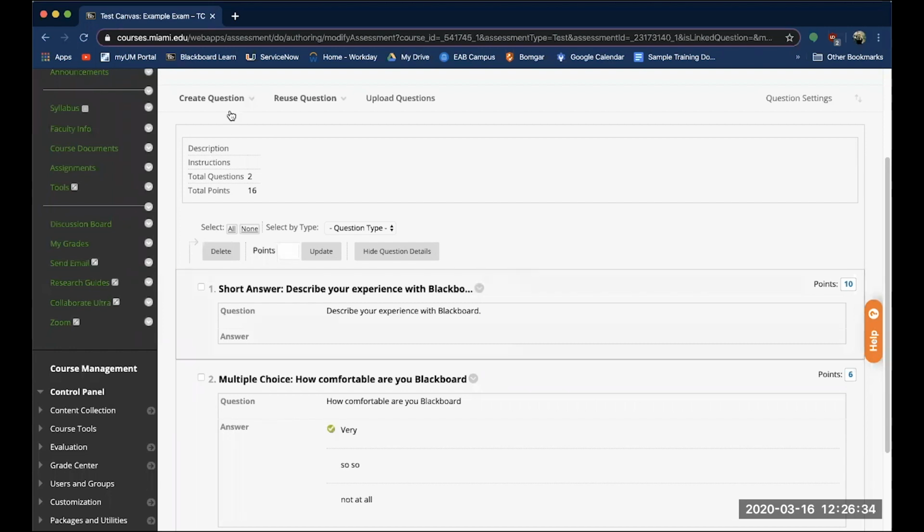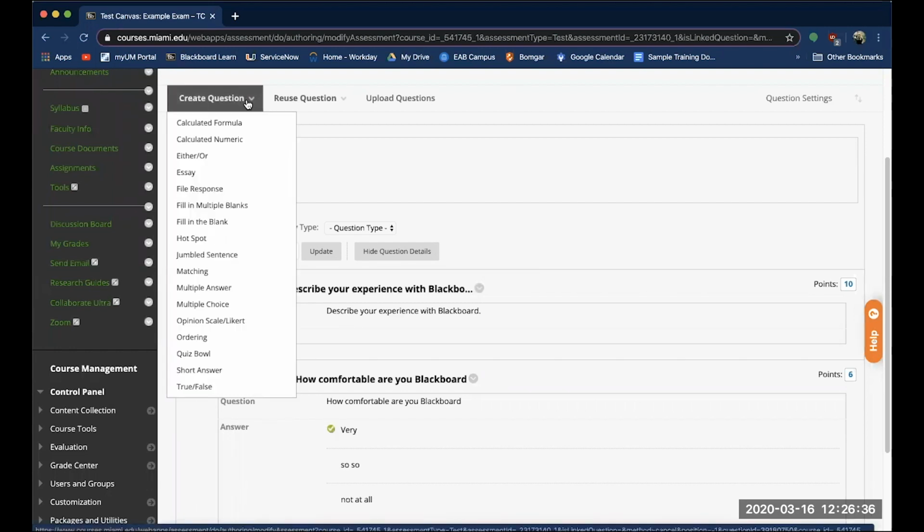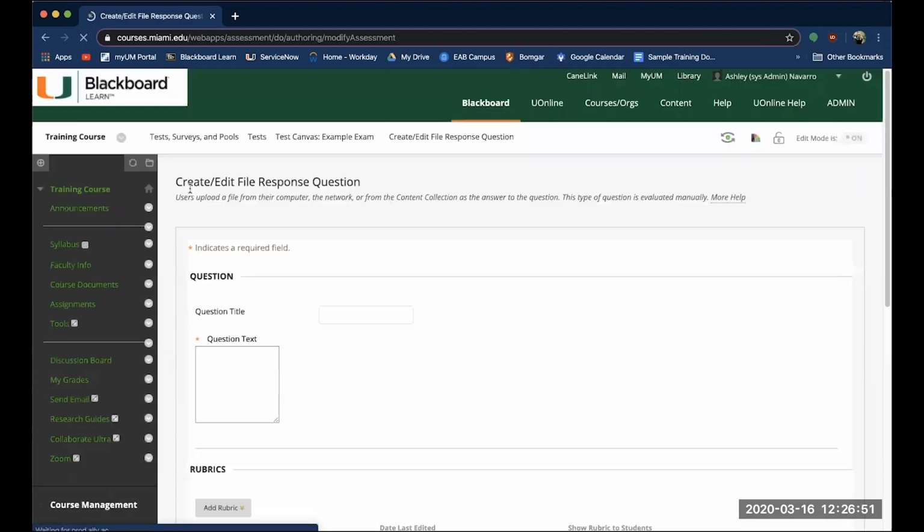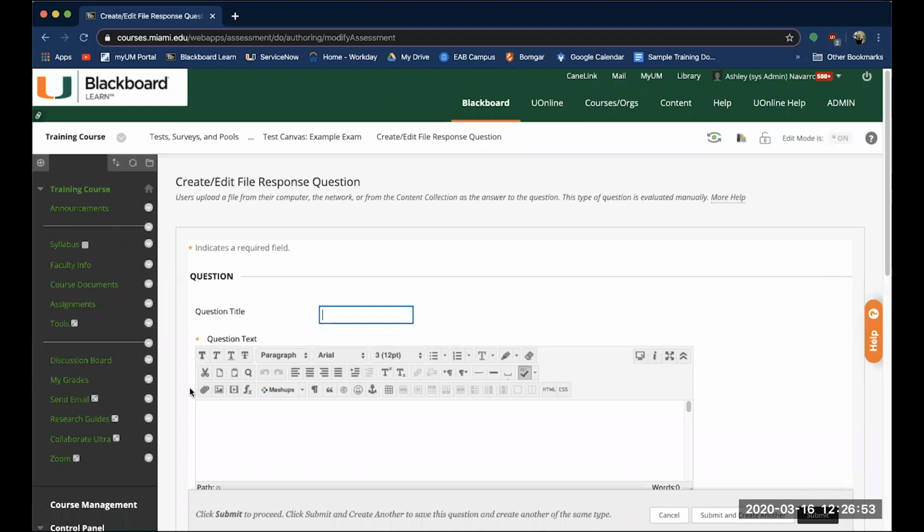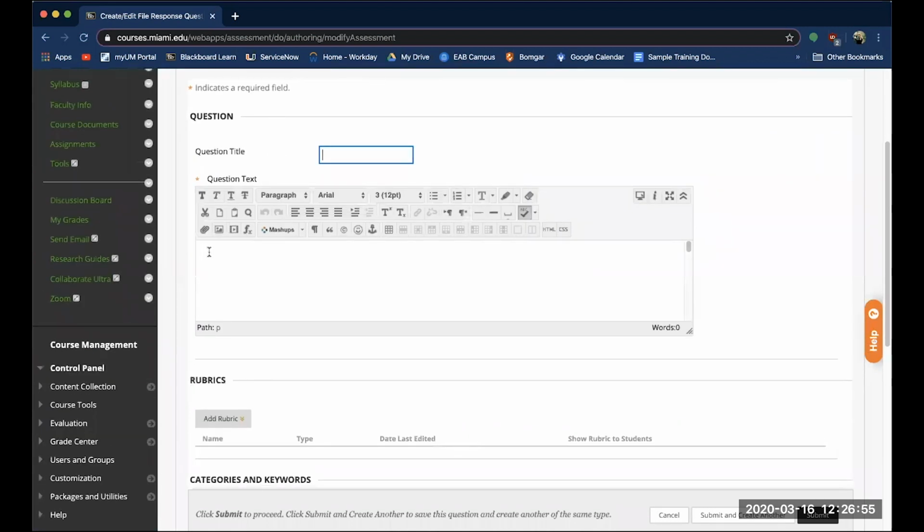I have seen, oh, actually, where is it? File response. So maybe if you wanted them to write it out, because in the text box, it's almost impossible to write out formulas and that kind of thing. Right. So maybe you want to use the file response, and you can have students upload a file for that question.